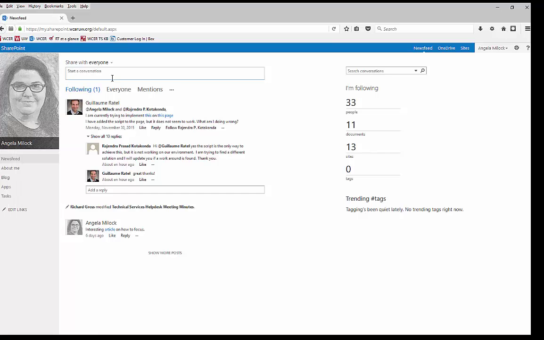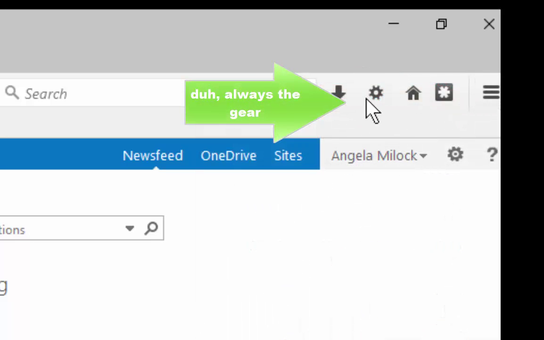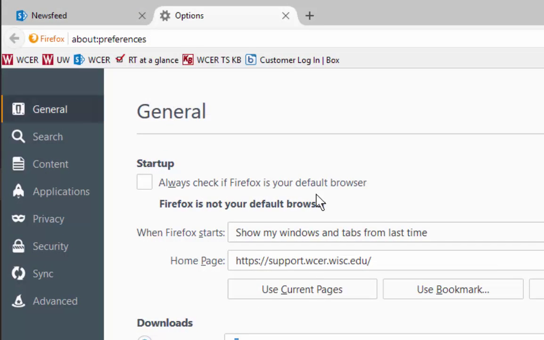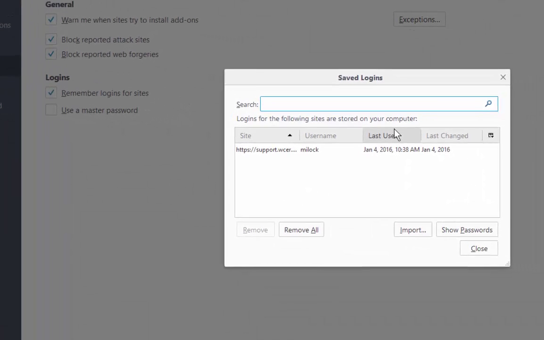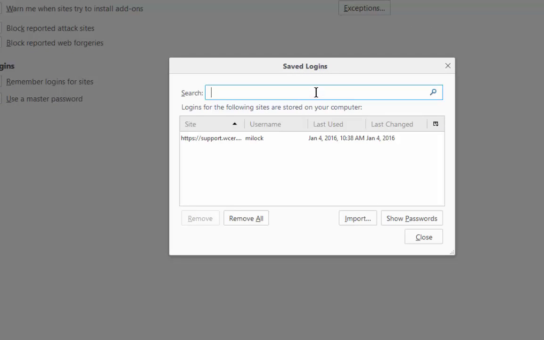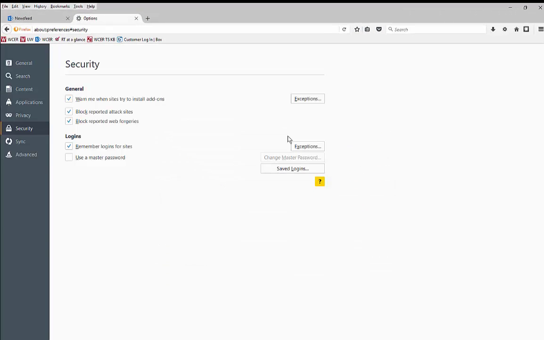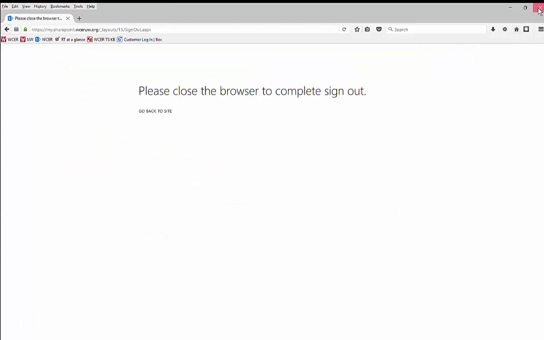Now we have Firefox left to do. So we will go to the 3 lines here. Nope. Where do we go? Oh, the gear, right, always the gear. We'll go to the gear, or you can use Tools, Options, it'll get you to the same place. We want to go to security, click saved logins, and I apparently don't have SharePoint in here, but again, you can search for SharePoint and you would find it in the list and select it and click remove. Then you can close, back out of the options, sign out, and close the browser.